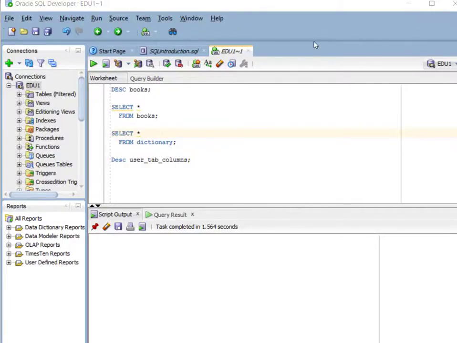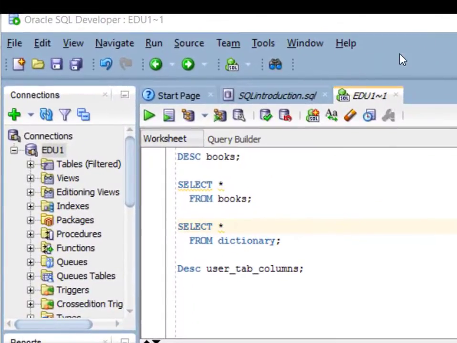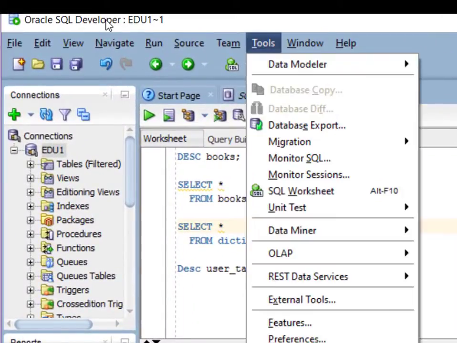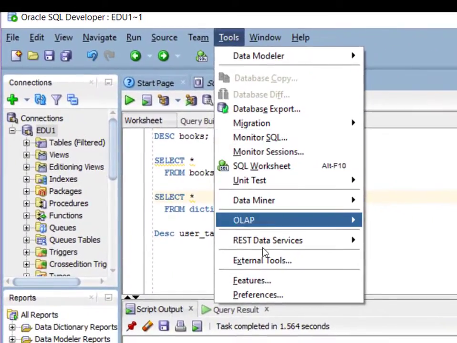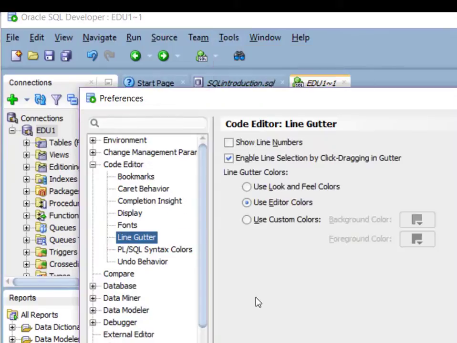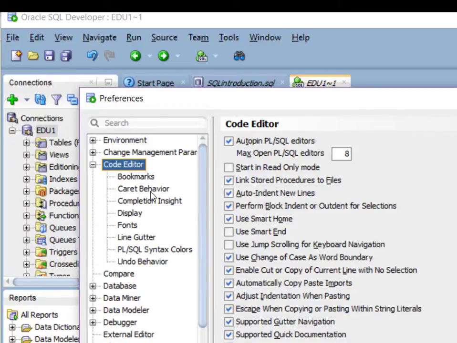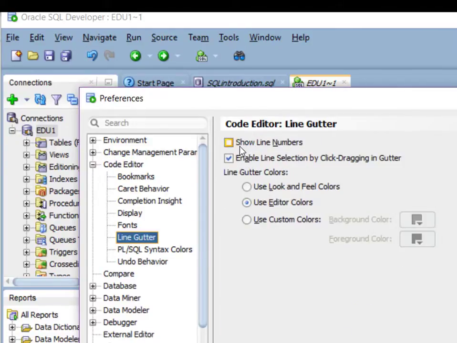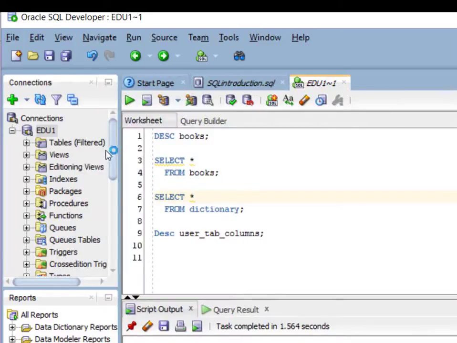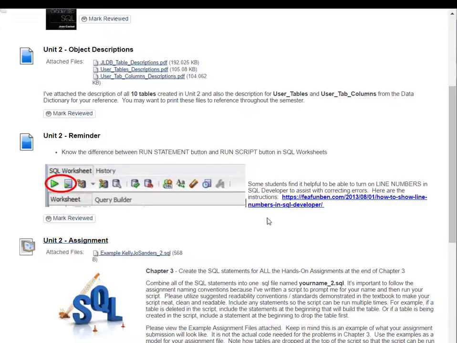It's pretty simple, and just to show you quickly, if you go to SQL Developer and you click on Tools, and then you go down to Preferences, and over where it says Code Editor, yours might be collapsed, but if you just expand Code Editor and go down to Line Gutter and choose that, and then check the box next to Show Line Numbers, say OK, and you'll see now the line numbers are displayed.